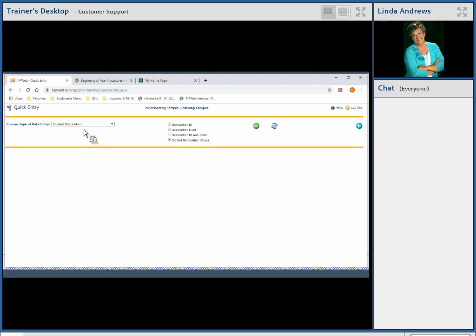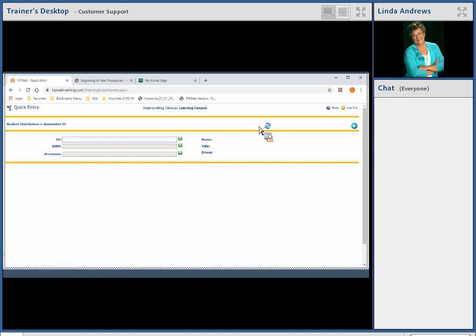So if I'm distributing to students, and say I am distributing at registration, each student is going to come to me with their schedule, and I'm going to pull those books for that student. I'm going to pull all of those books. So this student has several textbooks. I'm going to remember that student ID because I'm going to be using it several times here. So then I'm going to click on Go.